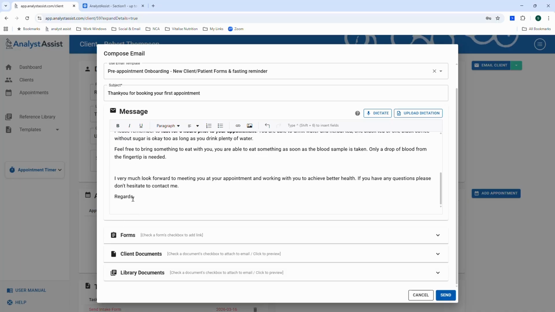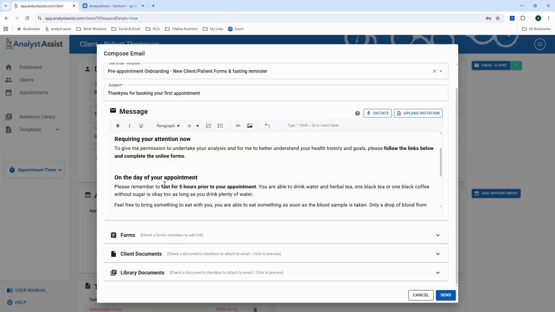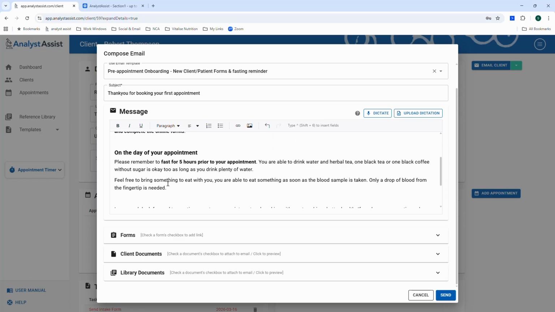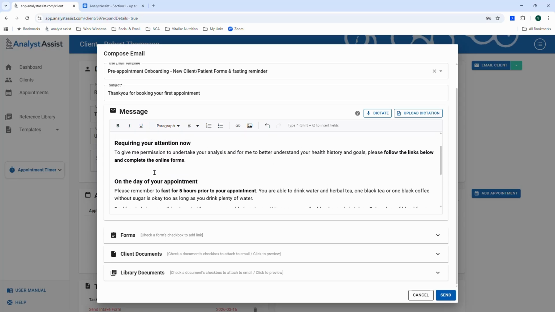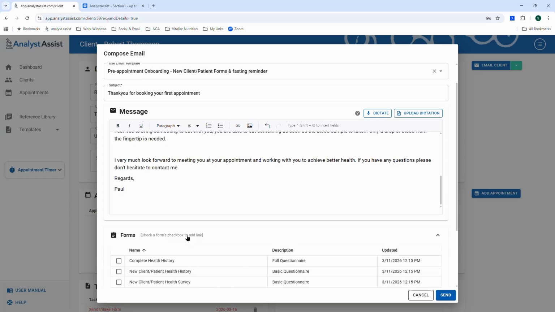We should also add our name to the bottom of the email. Pro subscribers can customize all the templates to include your name, or even a full email signature. Note that this template also asks the client to follow the links below to complete some digital forms. Let's add those now.